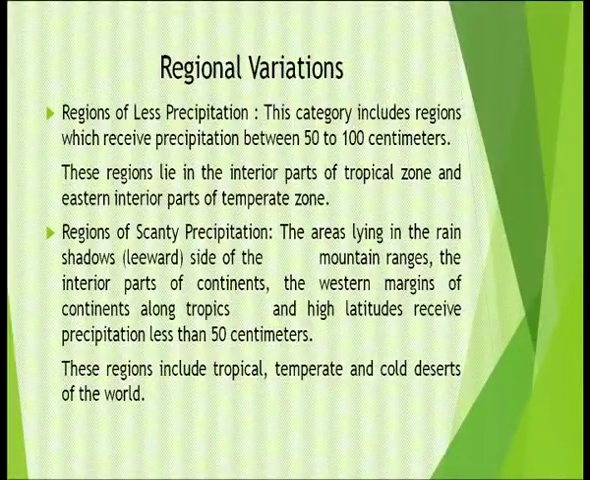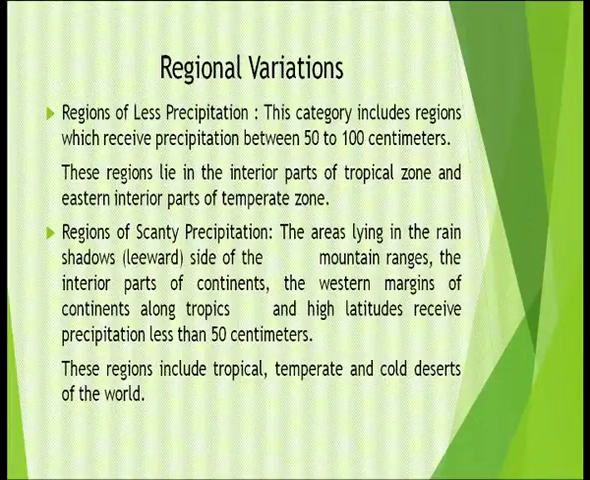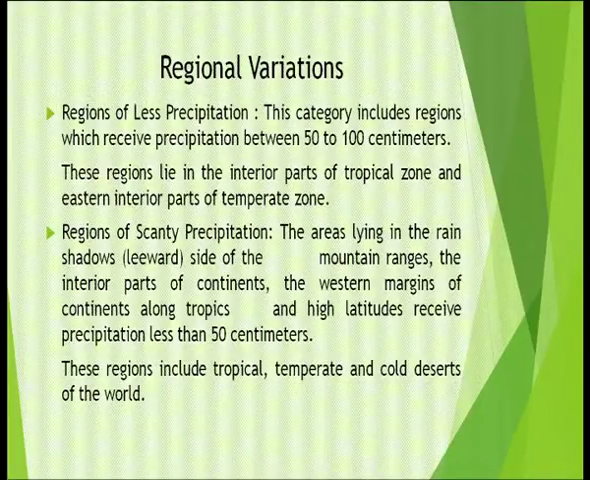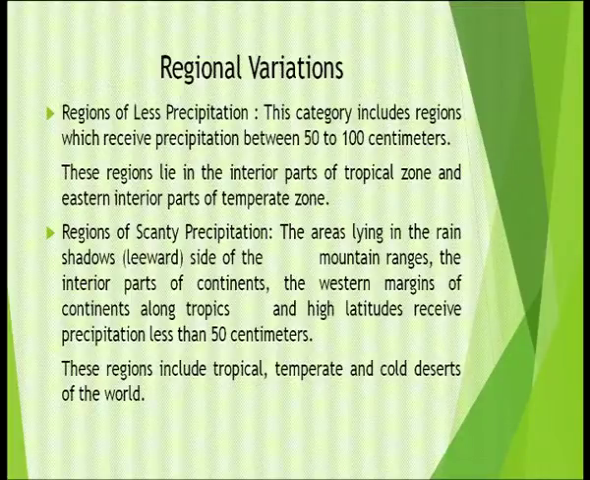Regions of less precipitation. This category includes regions which receive precipitation 50 to 100 centimeters. These regions lie in the interior parts of the tropical zone and eastern interior parts of the temperate zone. Regions of scanty precipitation. The areas lying in the rain shadow, that is, the leeward side of the mountain ranges, the interior parts of continents, the western margins of continents along the tropics and high latitudes receive precipitation less than 50 centimeters. These regions include tropical, temperate and cold deserts of the world.